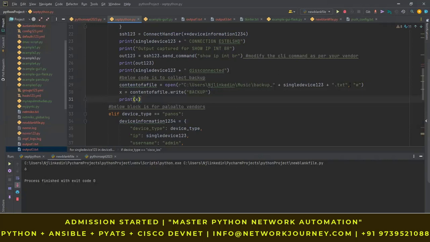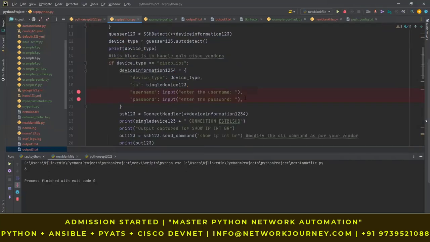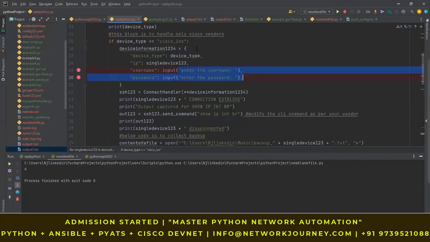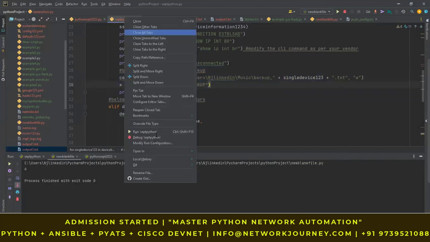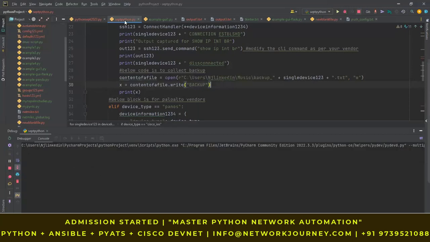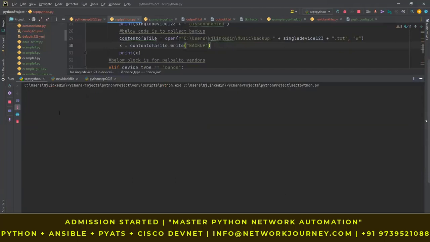So I'm creating a way to create a backup for these two devices. As they run, we expect that we will input the credentials, and we expect that show IP int brief gets triggered. And at the same time, we see that output being captured in the two respective different files as well. So let me run this. So you will see the prompt now.